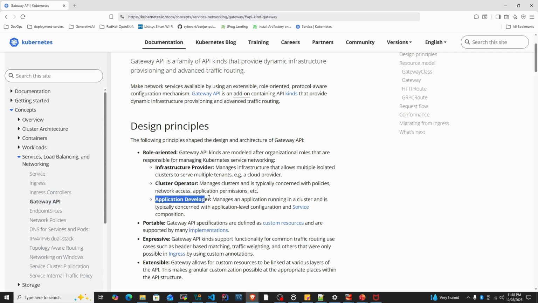Then we have application developer. These are the developers who run the applications inside the cluster. Their focus is simple. They write code, and they are concerned about which domain, which path, which service should receive the traffic, meaning their application should run in the cluster.